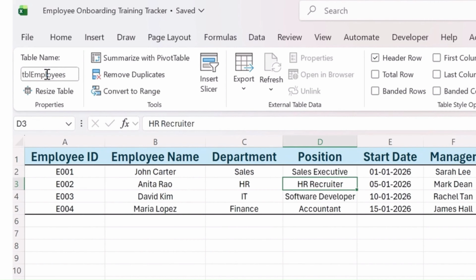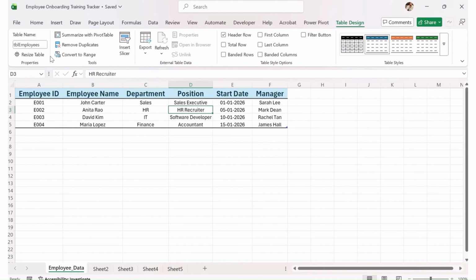Next, we will create the training modules table. This will define what training each employee must complete and within how many days. So let's move to the next sheet. Now we create our second raw table. This is the training modules table. Every onboarding system needs two things: employees and required training modules.